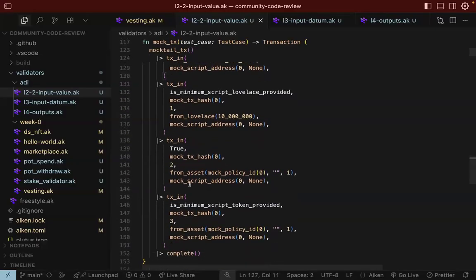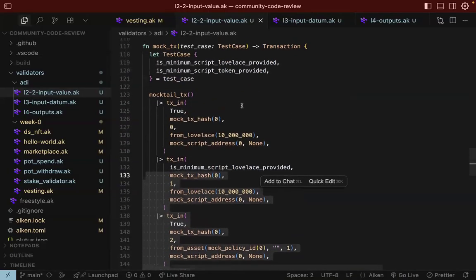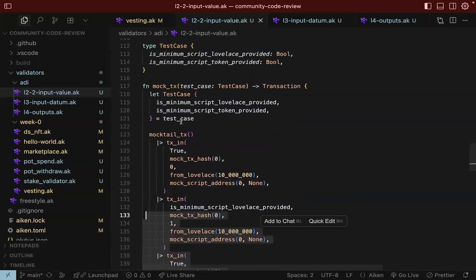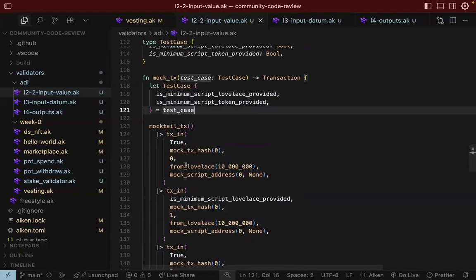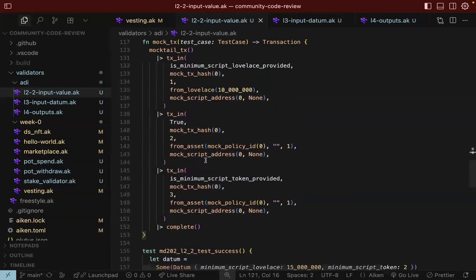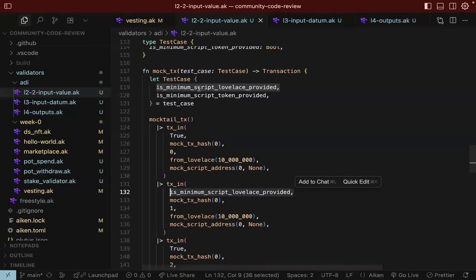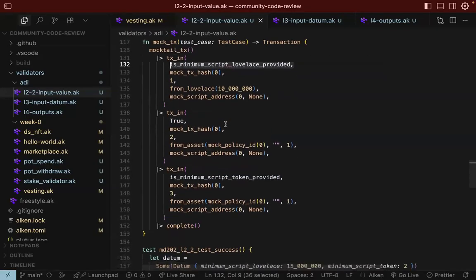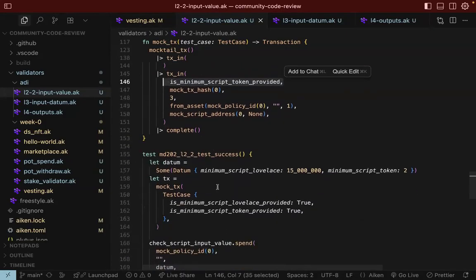So basically we are piping in all the transaction inputs and we are completing this function. This function destructures the test case, and depending on these values, it will pipe in different transaction inputs. For example, this is always true, but this one is either true or false depending on our test case. Again, this is always true, but this will either run or not depending on our test case. That is how test cases are used.